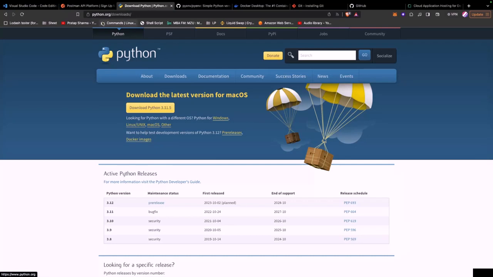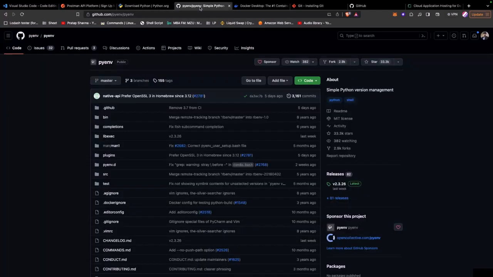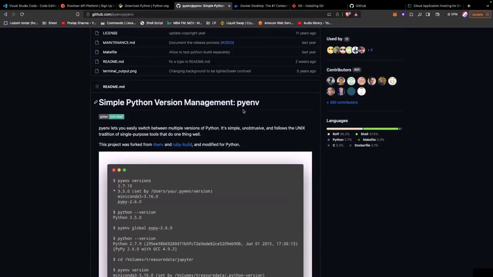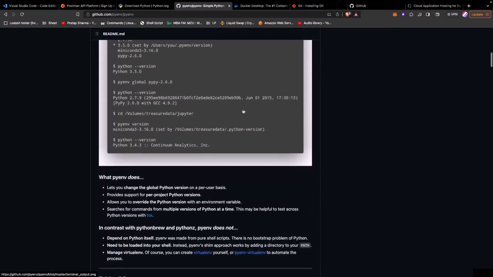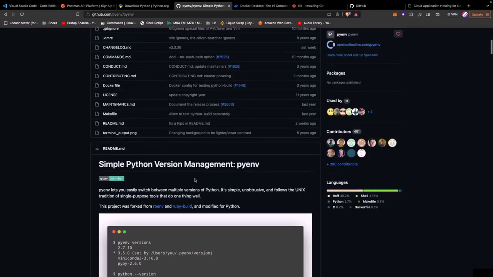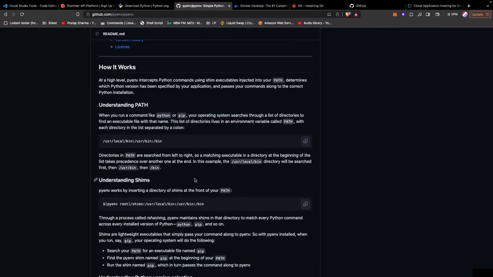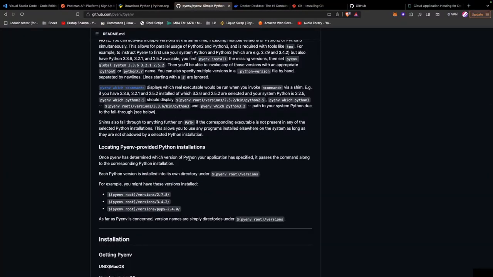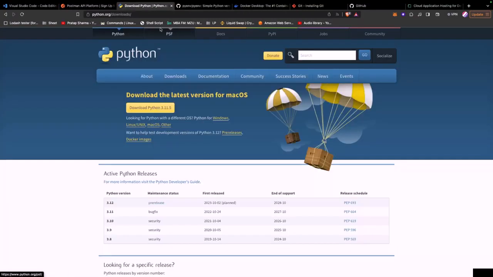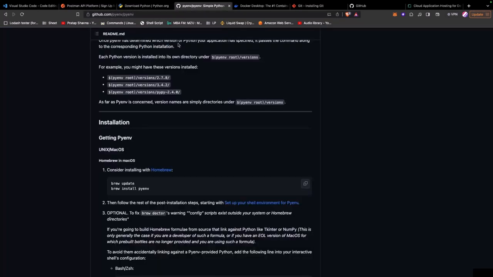You can either go to python.org and download Python, or I'd suggest a better way, which is by using PyEnv. PyEnv is a Python version manager, and as we go along the course or with your personal projects, we may need different versions of Python. If you want to manage those, you can use PyEnv. Installing Python using PyEnv is also pretty simple. You can just follow this documentation. So you can choose either to download from the Python official website or use PyEnv.